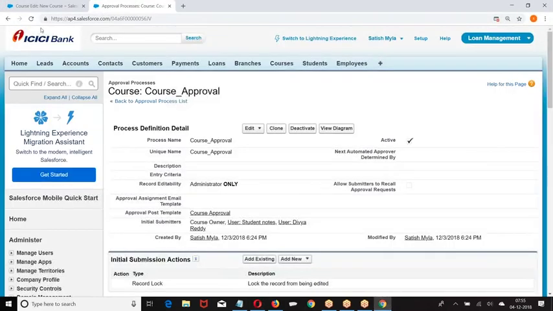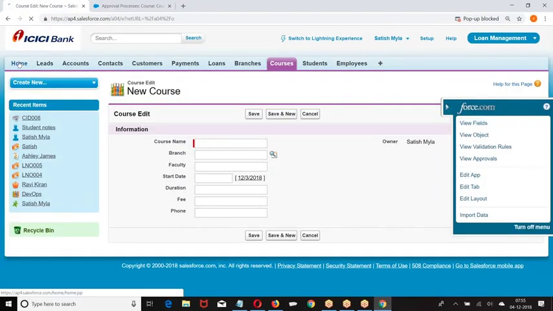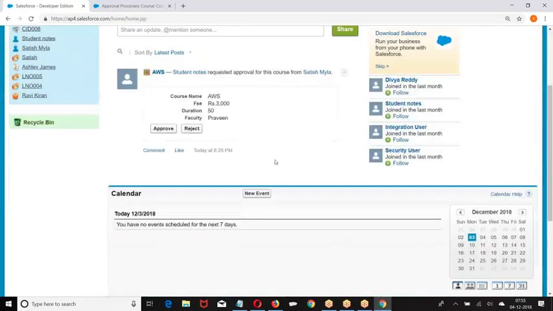Submit for approval. I created a record, submit the approval. Then go to Satish, go to the home page. Now you are able to see charter. Look at this. In the charter we received, we got approve or reject. So this is called post template. I received a message in the charter to approve or reject the record. So from the charter, I told approve.